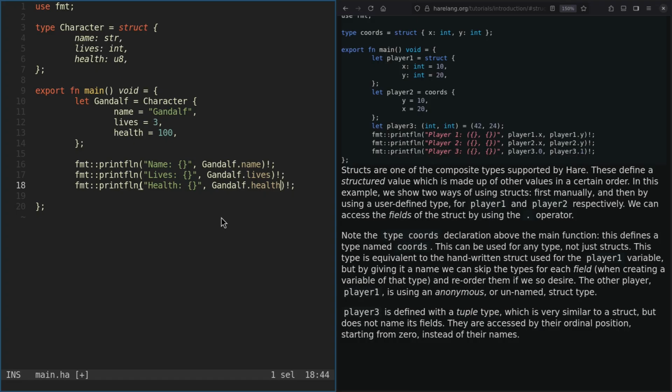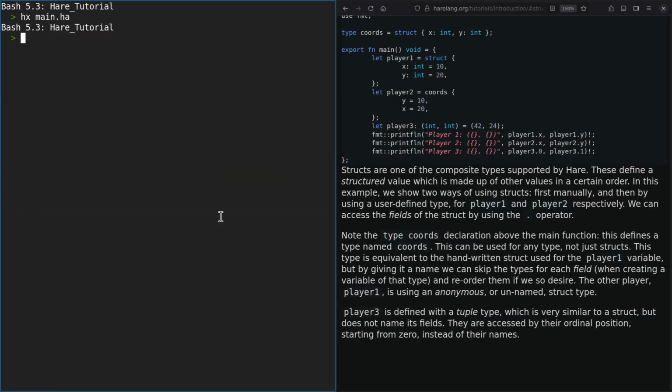It's the same exact thing in pretty much every language, especially C. So let's go ahead and run this and print our character stats out to the screen. And you can see name, Gandalf, lives 3, health 100. So that's how you declare a basic struct in Hare. Hopefully that's pretty intuitive. If you have any questions, of course, please feel free to put any of that in the comments. So let's go ahead and move on to the next part.